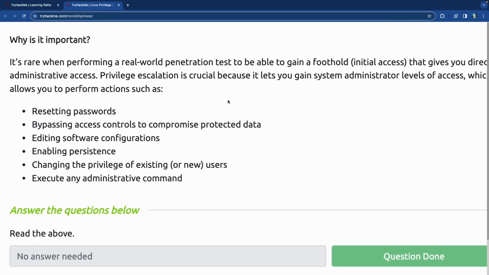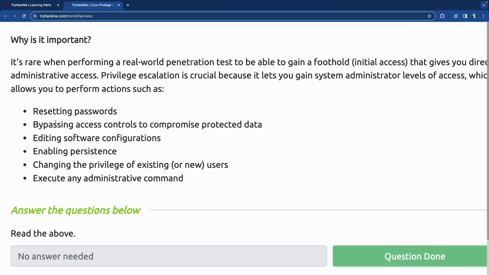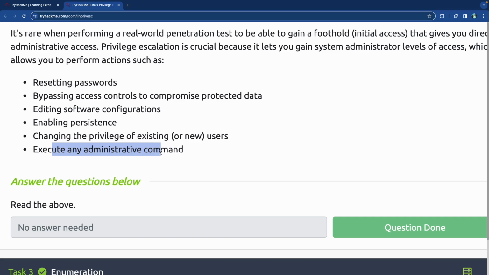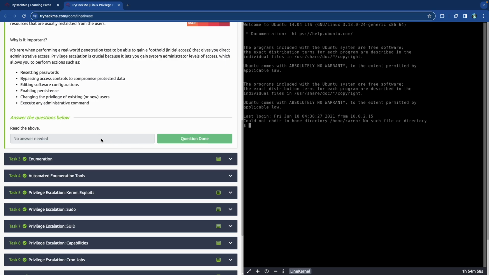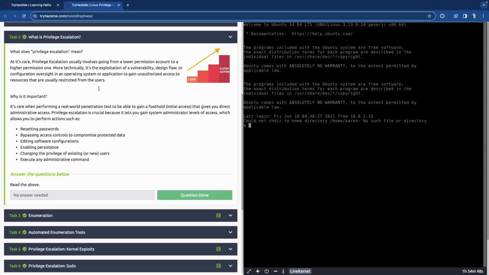And then you get to do some really naughty things. So you could reset passwords, bypass access control to compromise data, edit software configurations, enable persistence, meaning stay on the system so that they can't kick you out, or you don't have to re-exploit the system. You can change the privileges of existing or new users, and execute any admin command. And that's where the juice is. That's where all the power is. So we want to gain admin privileges. And that's kind of the intro of the room and really what privilege escalation is.